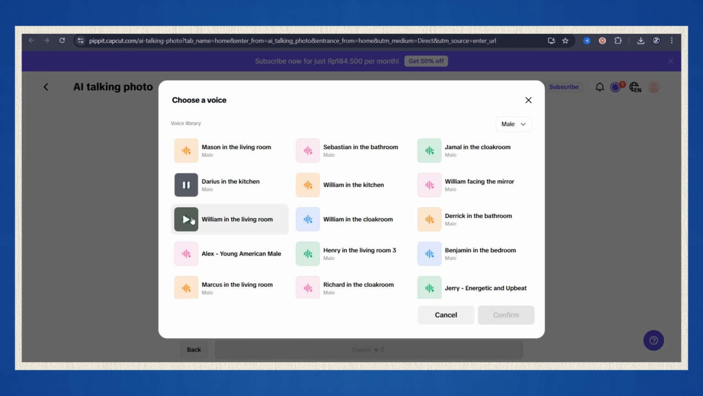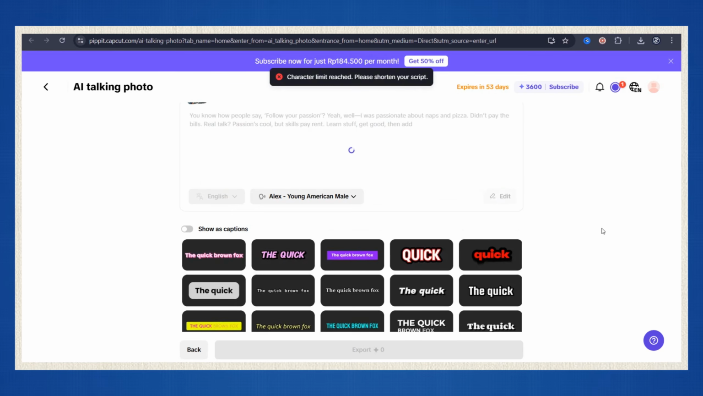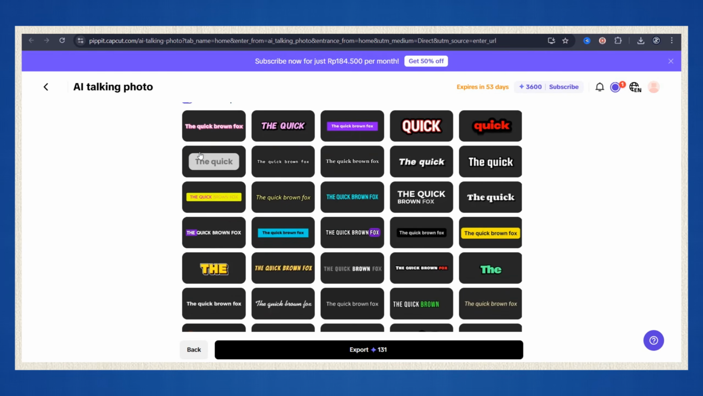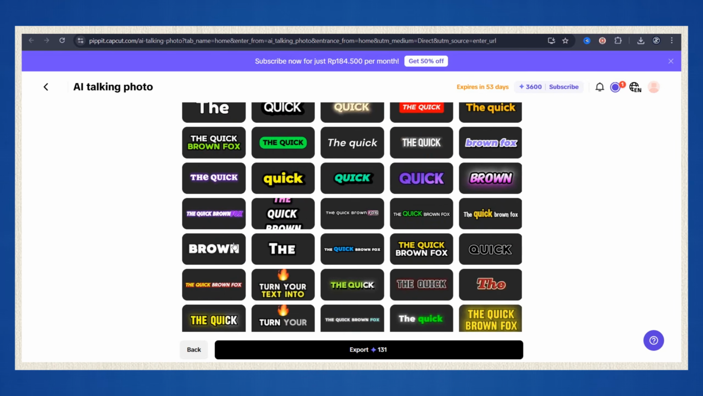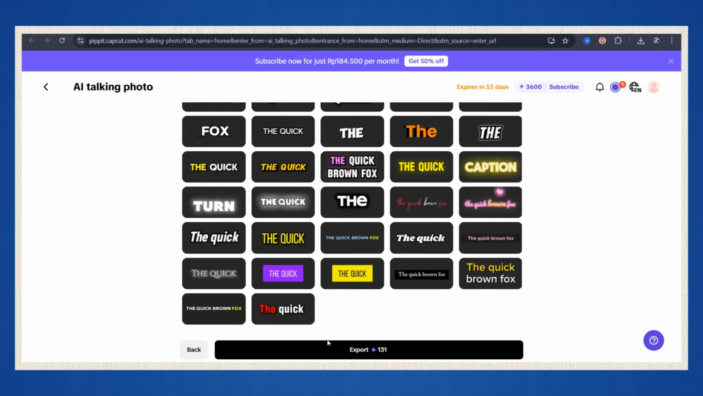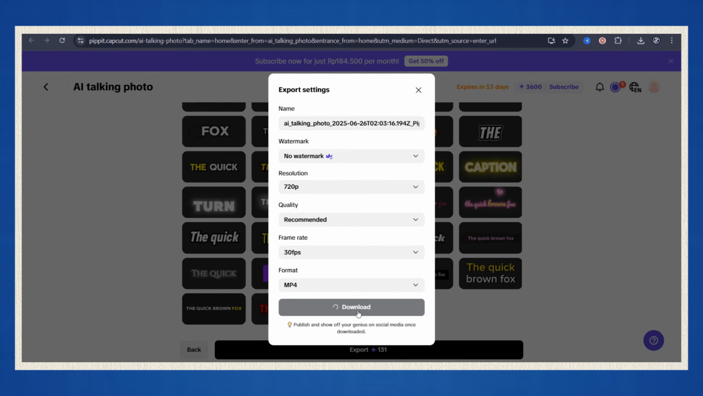You can test them out till one clicks. Optionally, you can also show captions by enabling them and picking a caption style. It's not necessary, but it helps if you want people watching on mute, which, let's face it, is half the internet. Then hit export. You can tweak the export settings if you want, then click download.